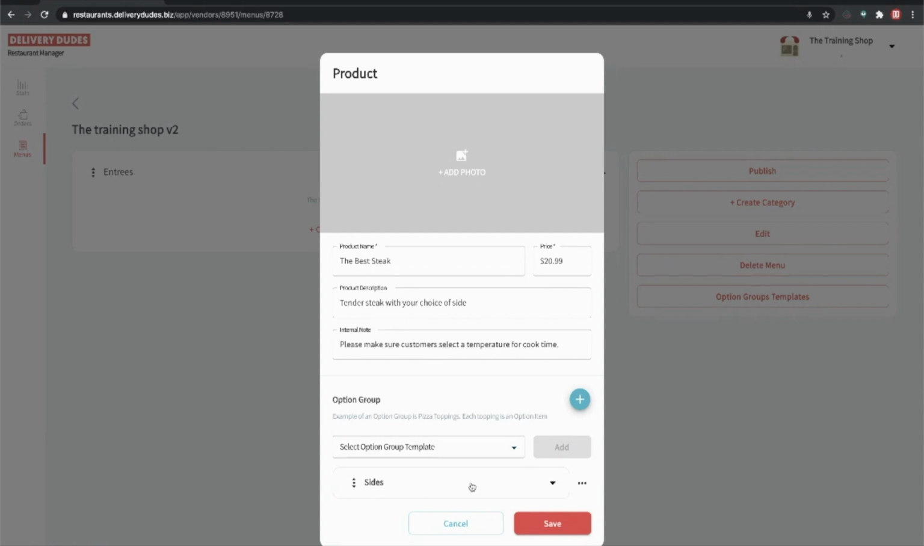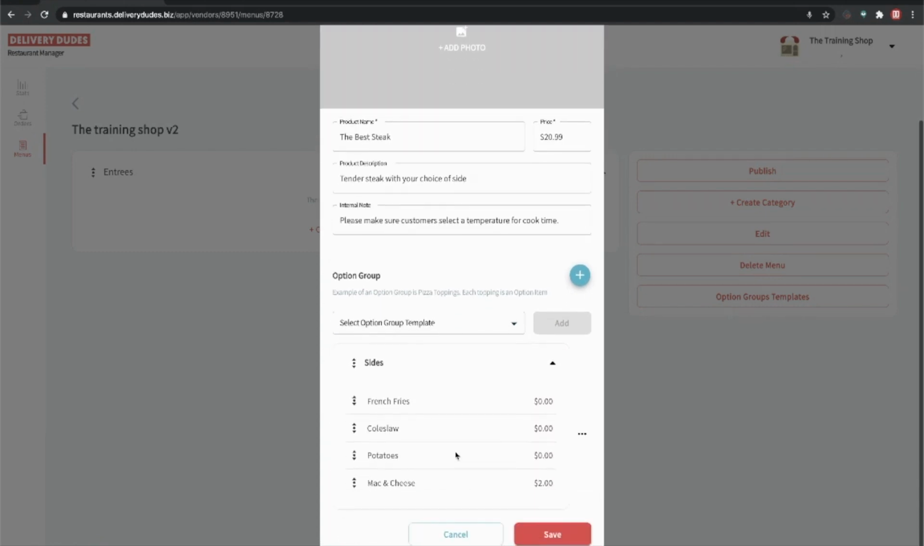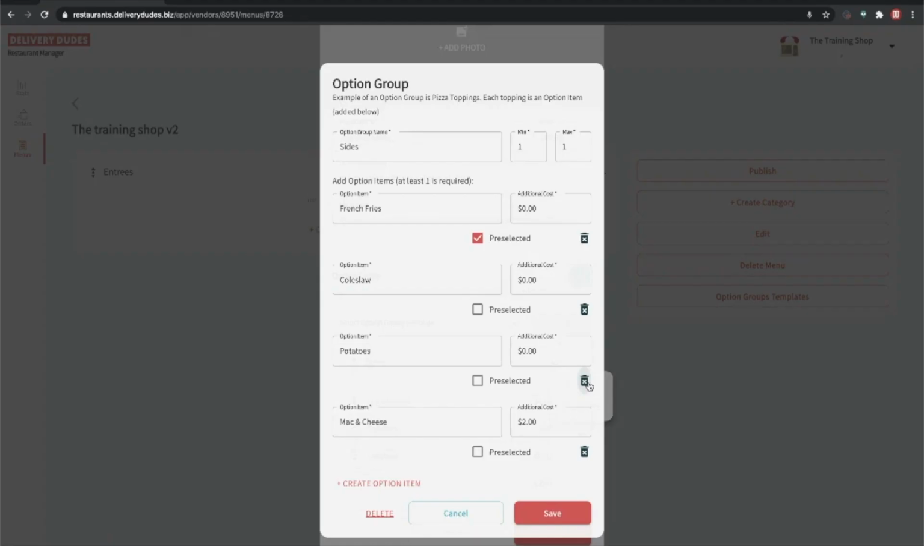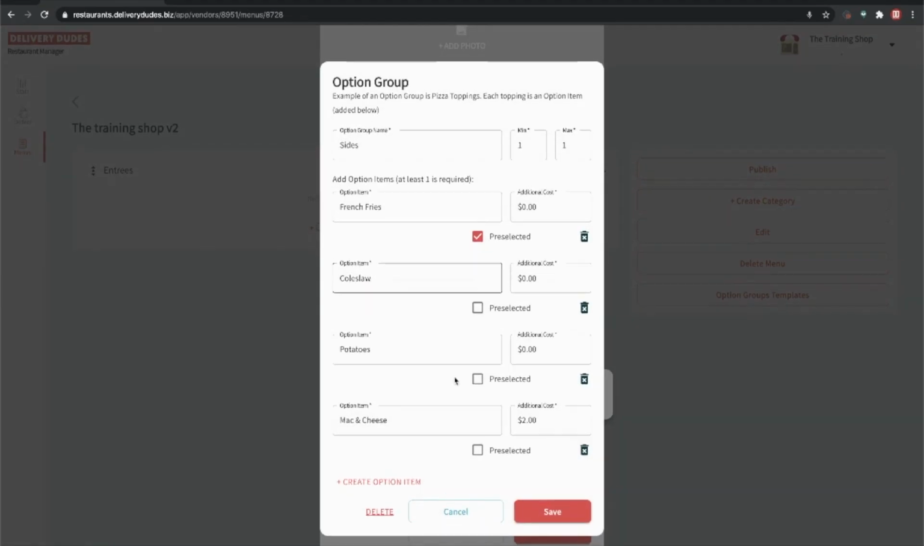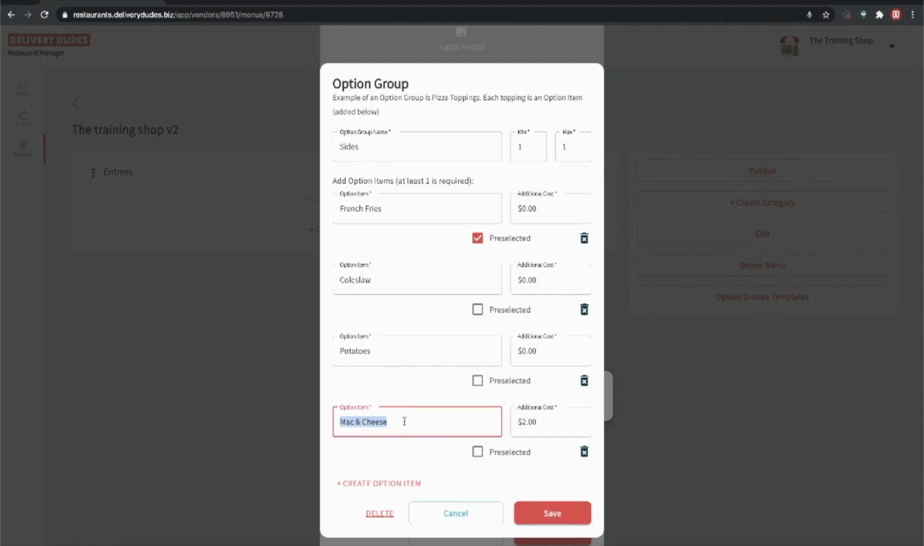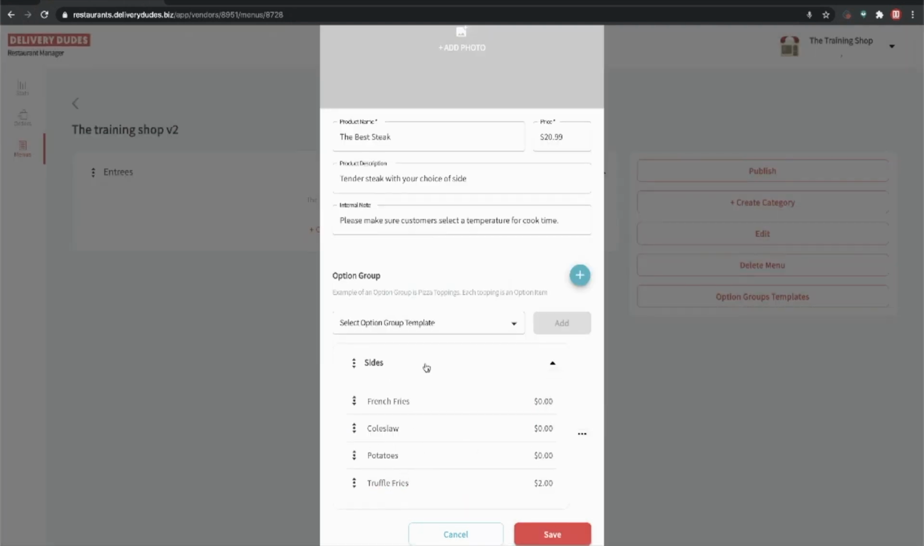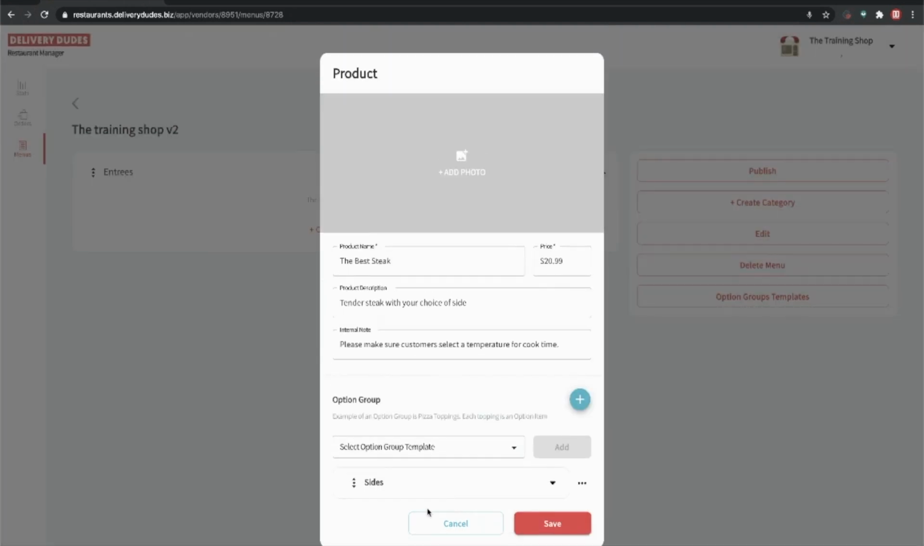Let's say we need to edit this option group. If we click it open, we can see our available options, or we can do edit. And if we edit our option group, let's say it's not mac and cheese anymore. Let's say it's truffle fries. That will now be reflected for our side options for this item.